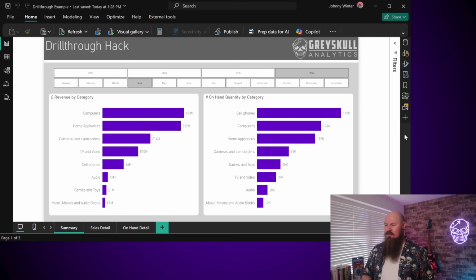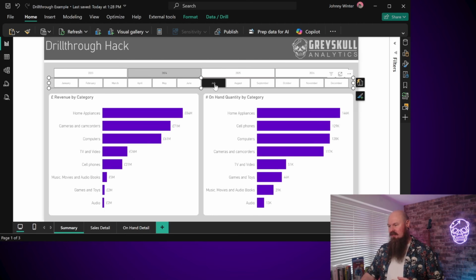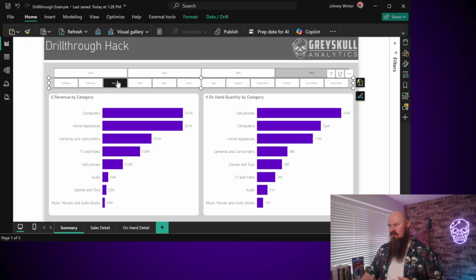So I've got an example report here, and granted this is not the prettiest report in the world. This is pretty basic. This is by no means some amazing feat of data storytelling, but it is just here to demonstrate the functionality and demonstrate the purpose. So we've got this summary page here, we've got a couple of charts on there, one showing revenue by category, one showing my on-hand quantity by category, and that is interactive, so I can drill to a particular month or look at a particular year, and so on and so forth.